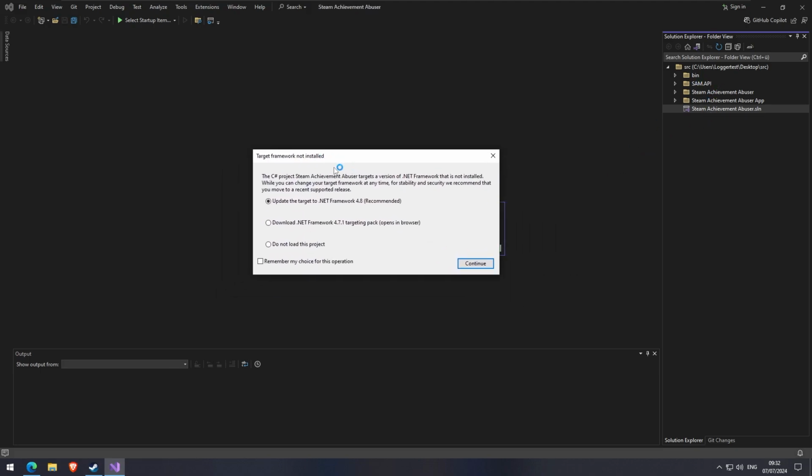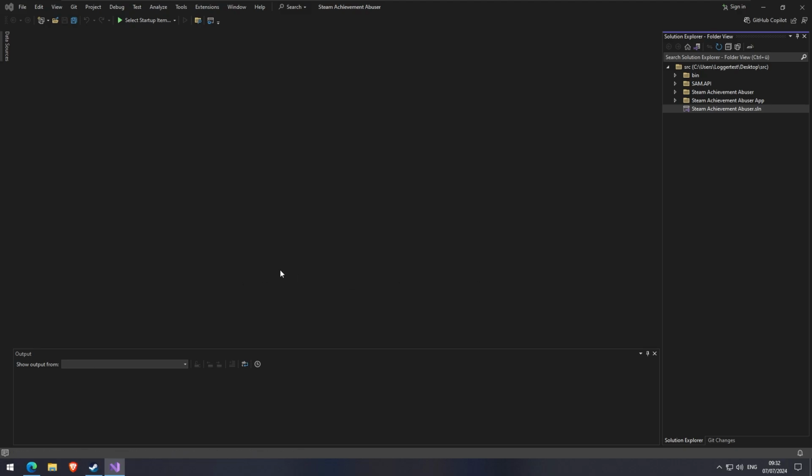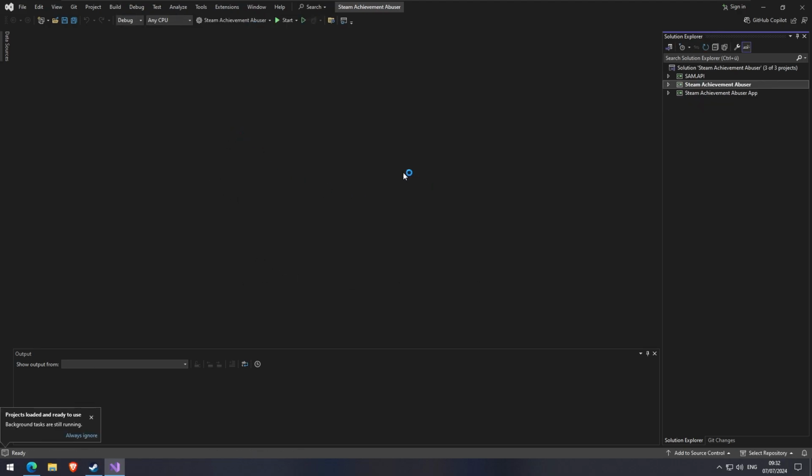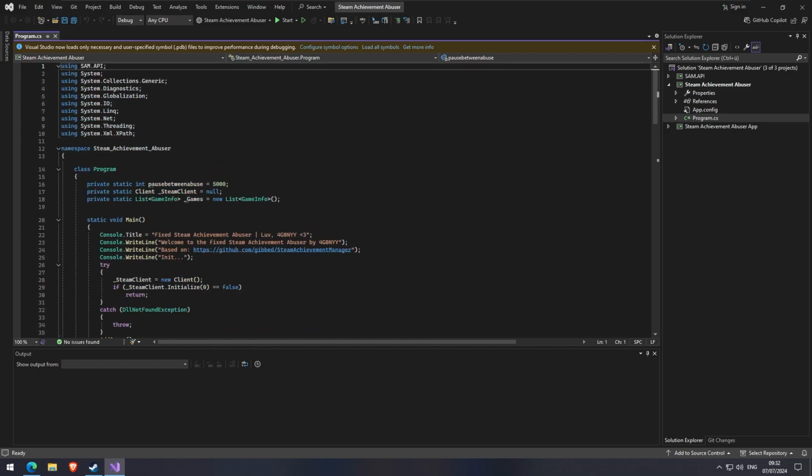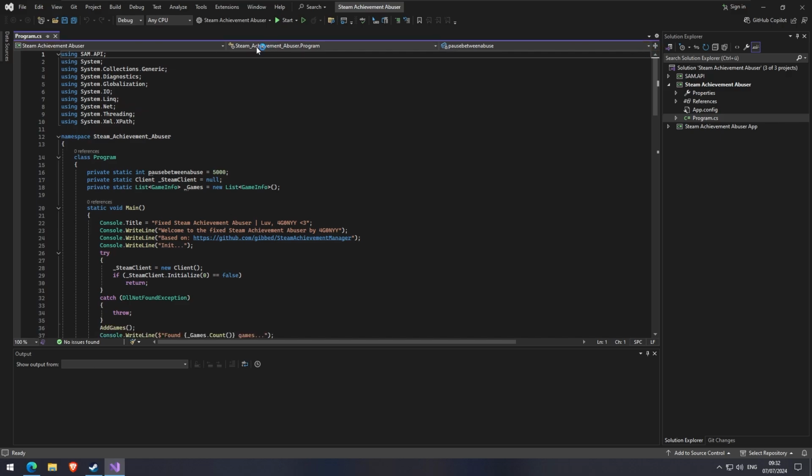Now this is also really important. The C# project, Steam Achievement Abuser targets, blah blah blah. Just hit update the target to .NET Framework 4.8, and just continue, continue, continue. And now you've done the most important part. You can just click on this little arrow up here and then program.cs, double click that. And then you will see the actual source code. You can just ignore this. It's really not that important.